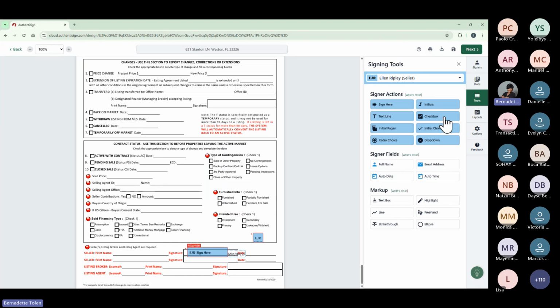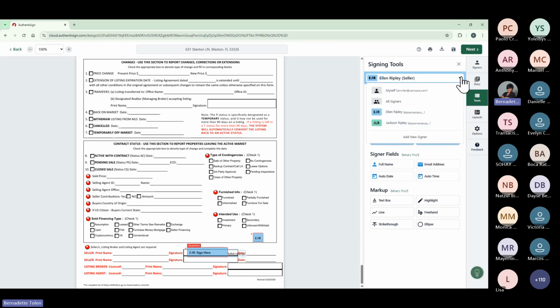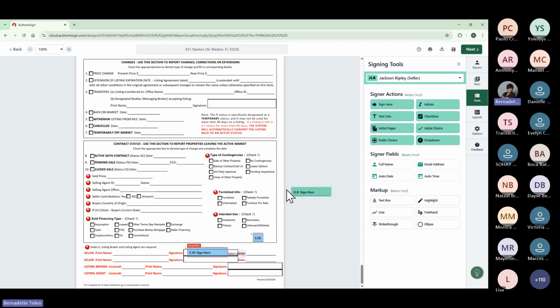But we have a webinar where he goes through each and every item right here, like your markups, your lines, your freehand, your strike through. He goes through everything underneath your tools. Okay, so one of the main things I want to make mention of is that this is what Ellen. If I want to also add Jackson, I have to click on this drop down, select Jackson, and then bring it over so that he knows that he needs to put his signature right here. And he knows he needs to put his initials right here.